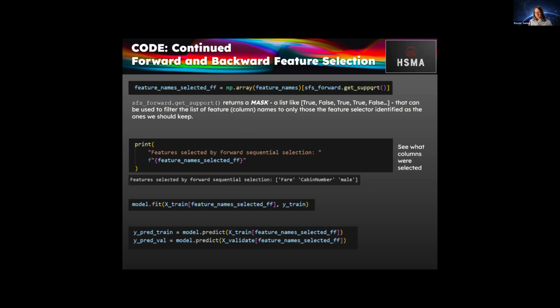Now, get_support returns a list of true and false. So if the sequential feature selector decided that this feature actually did have suitable predictive error, that it was worth keeping in the model, then it will return true. If it wasn't worth keeping in, it will return false. By applying this to our feature names, what we get is just a list of the features that the algorithm has said we should keep. So we've got those features now that we can refer back to.